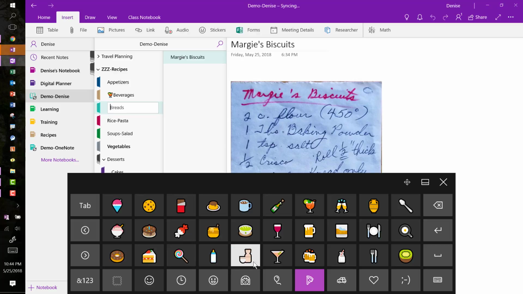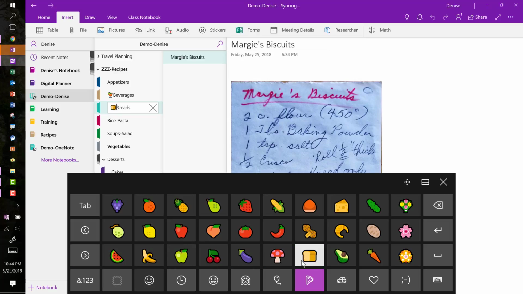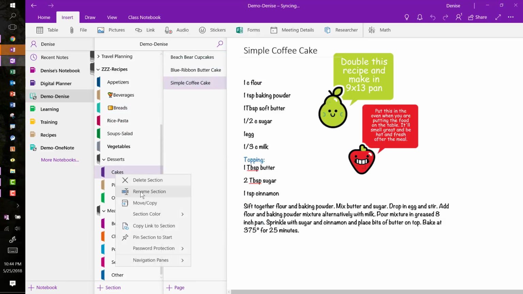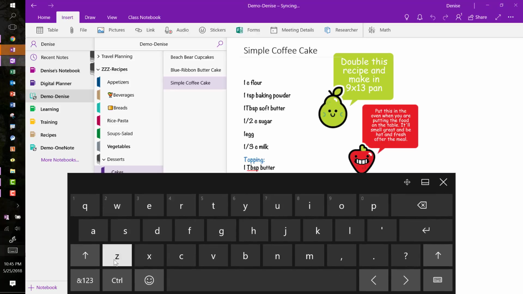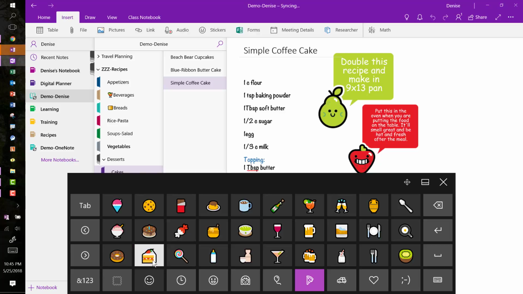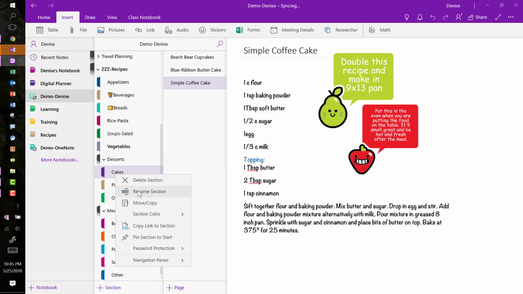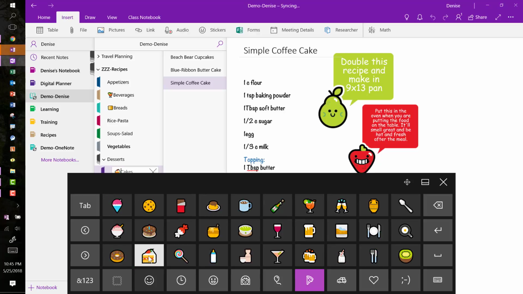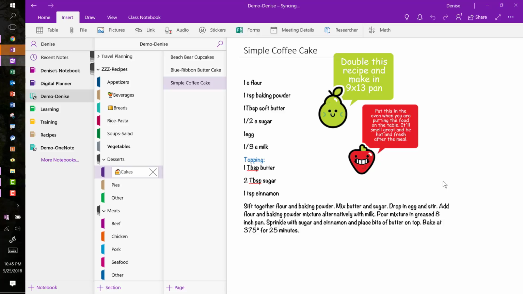Go back and do that again, I forgot to hit enter. Okay, let's do cakes. I know there's one for cakes. We'll do that one. Oops, I didn't hit rename first. And let's look for that cake again. So you get the idea here.